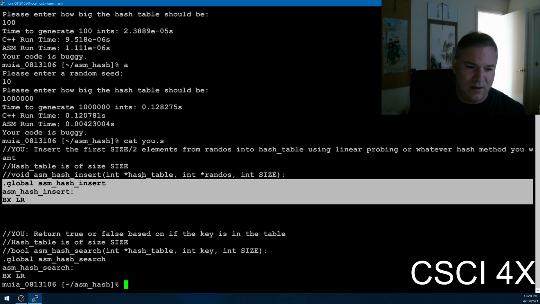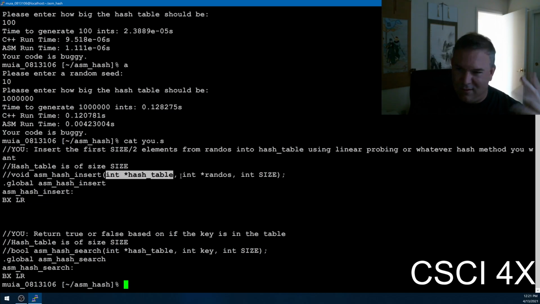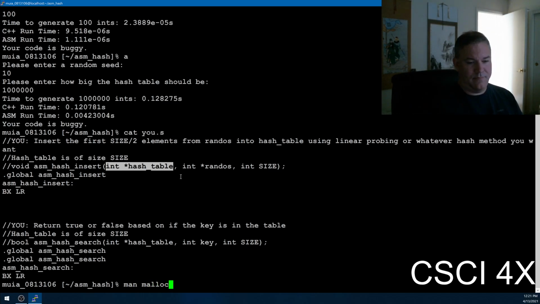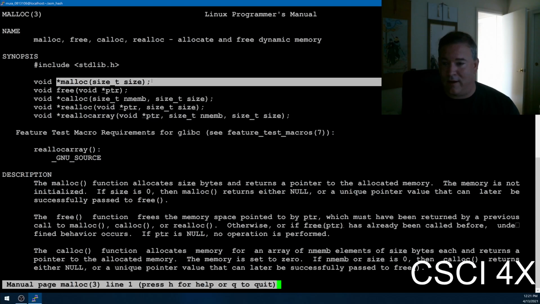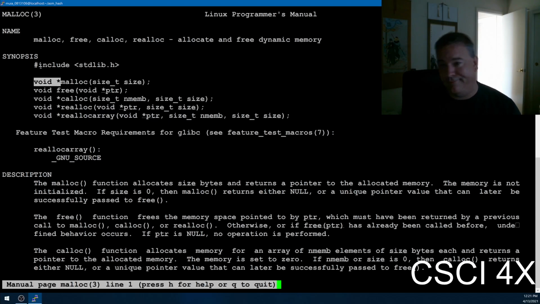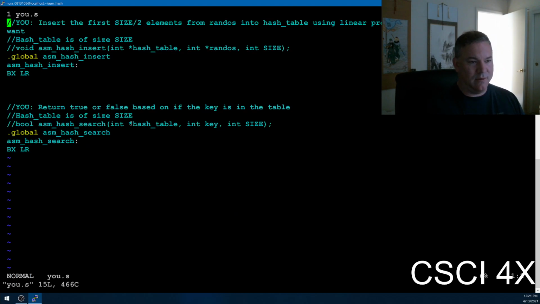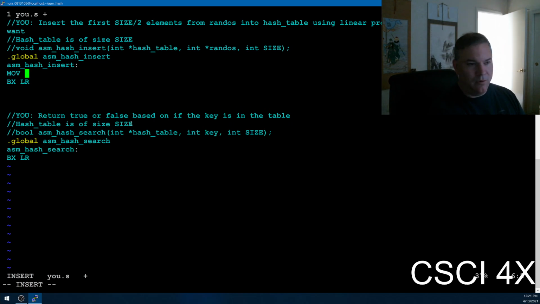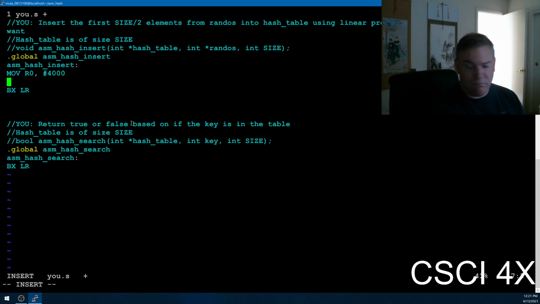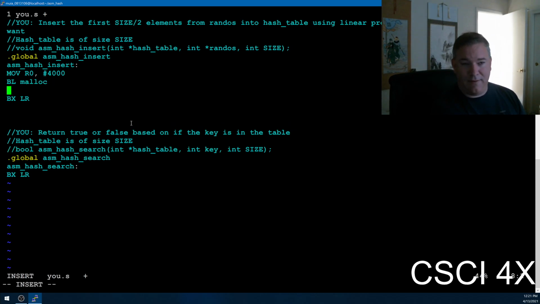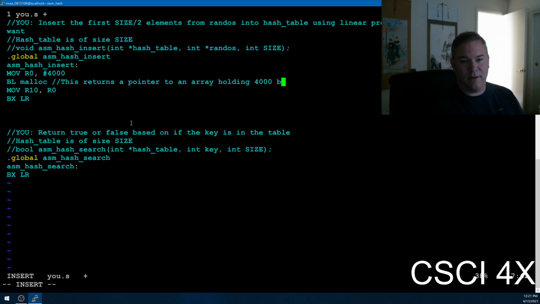I was thinking about having you allocate the memory, which would actually probably be a good learning experience for you. But basically all you do is a branch with link to malloc. Malloc takes a number of bytes and it returns a pointer. So if you were to be allocating the stuff yourself, it would look like this, right? It'd be like move R0, I want to allocate 4,000 bytes. Branch with link to malloc, and then move the result into register, I don't know, 10. So this returns a pointer to an array holding 4,000 bytes.